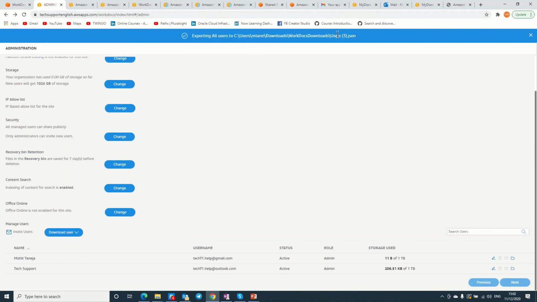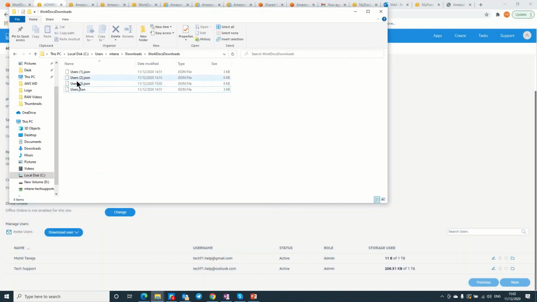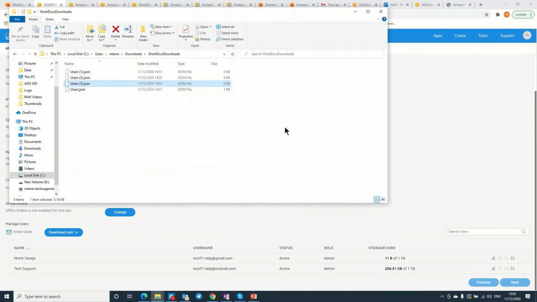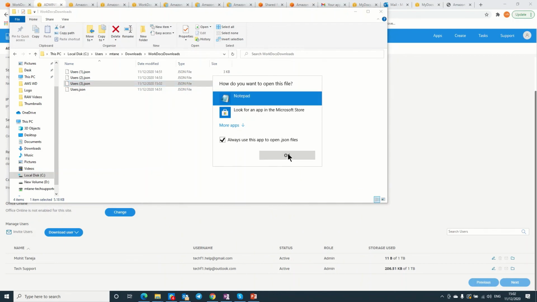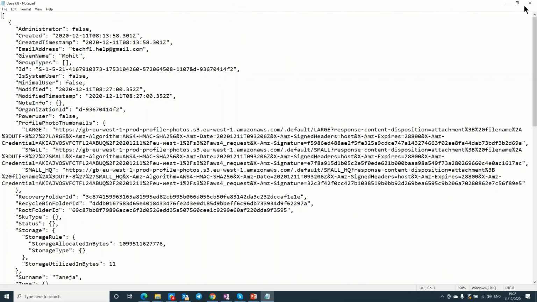It will export the JSON file, users, and here you can see the JSON file is there in that folder. So it will download all your data in a JSON file. It will open in a Notepad file. See here, so you can check your user details in a JSON file.